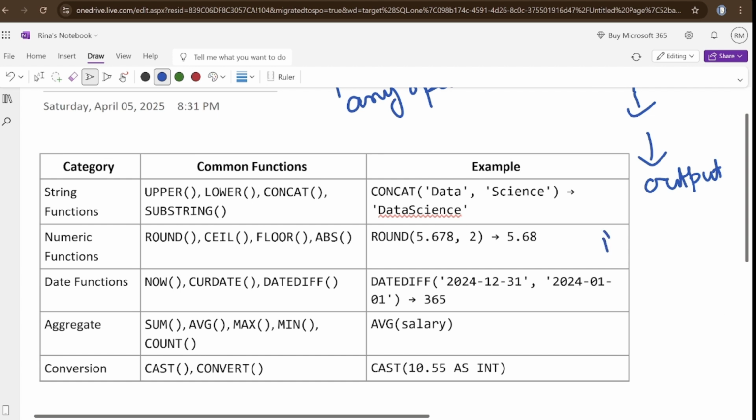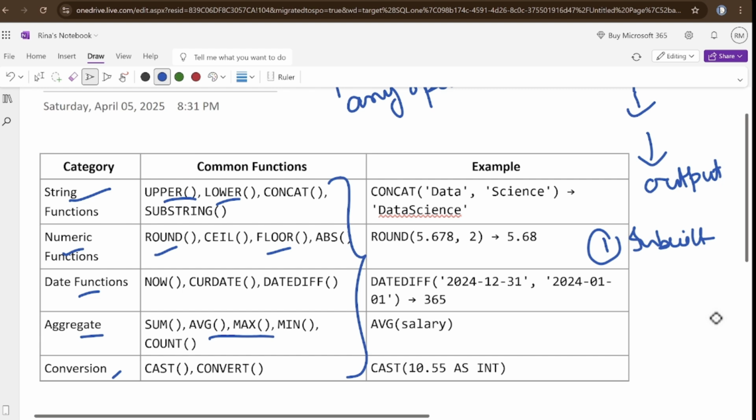One is the inbuilt function, which we have already used. You can see string functions like upper and lower, numeric functions like round and floor, date functions, aggregate functions, and conversion functions. These are inbuilt functions, already created in SQL. All you have to do is call the function.